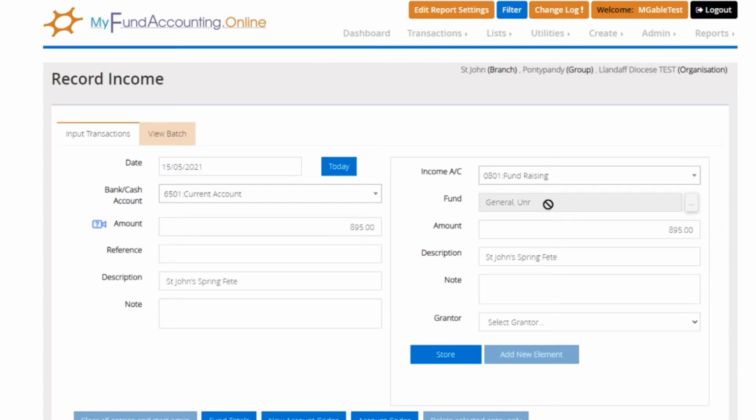It defaults to the general unrestricted fund, and that's fine. We're happy with this going. This Spring Fete goes in under the general fund, so it's free to be used by the church for whatever it wishes. The description is copied across here from this side. We can change it if we want to, but it makes sense to leave it as it is on this one. We can add notes here dealing with just this one part. We're happy with that. The amount has come across. It's all under fundraising for the Spring Fete, so we click Store.